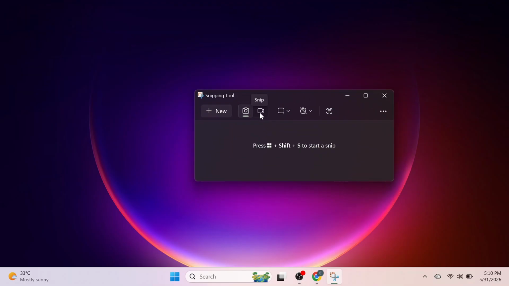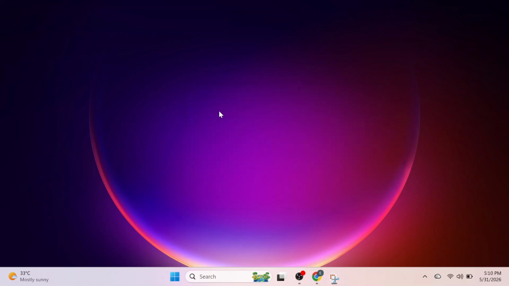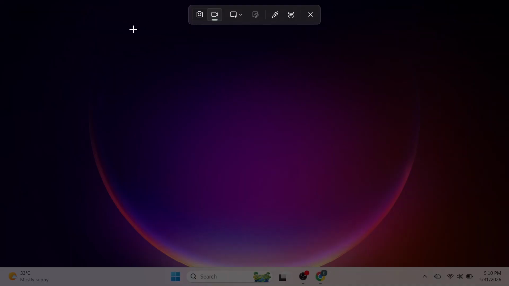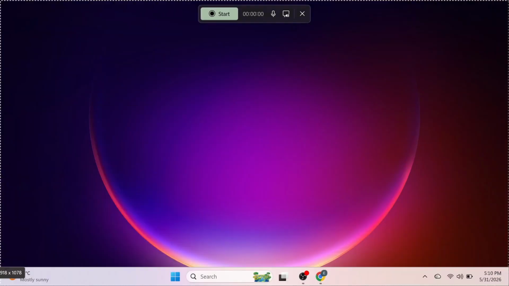So you're going to simply press on this one and now it says press Windows Shift plus R to start recording. Or you can also click on New over here and select the area that you wish to record. So let's go with the full screen. And now you should see the option of whether you want to record microphone as well.